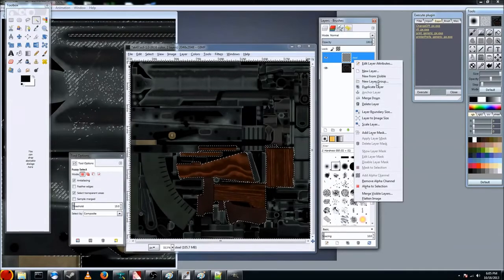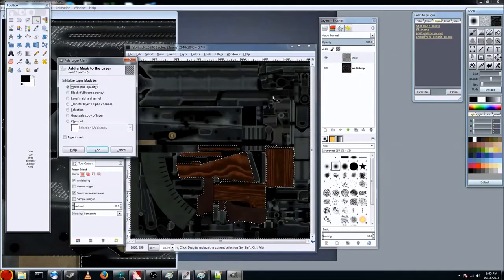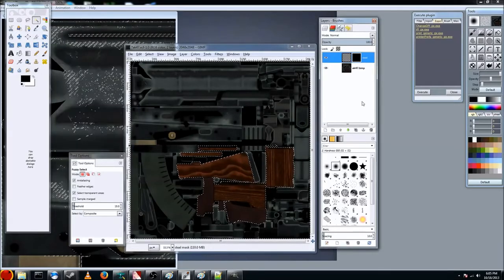Click Add Layer Mask. It's right here. We'll do black for full transparency. And then we'll click black. And then we want to take out this part. So let's click delete.